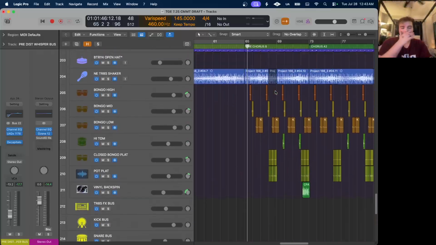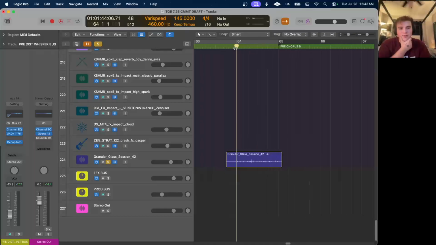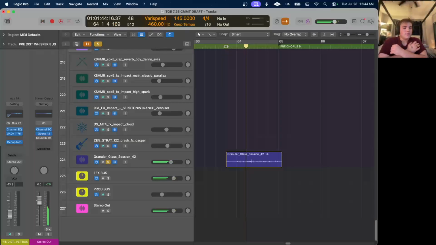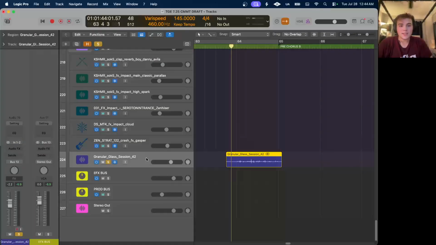Pre-chorus, we're just going with that same pattern. Oh, I want to show you guys this. I had this glass granular thing. I don't know how to make this in Serum. I'm trying to teach myself percussion sound design and effects sound design, because if Underscores can do it, I can do it. But indeed, I can't yet. So we're going to work on that. But so far, I just dragged it in from Splice. Thank you, Splice.